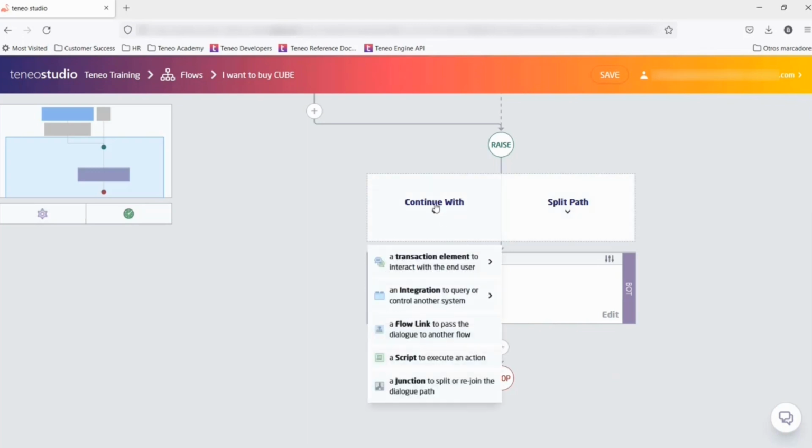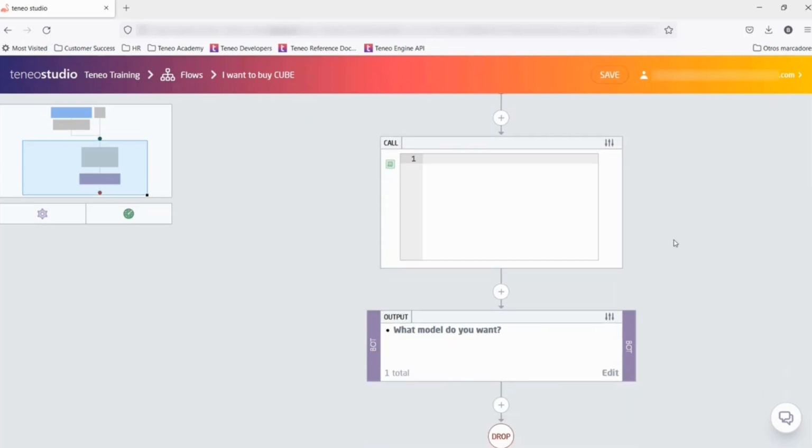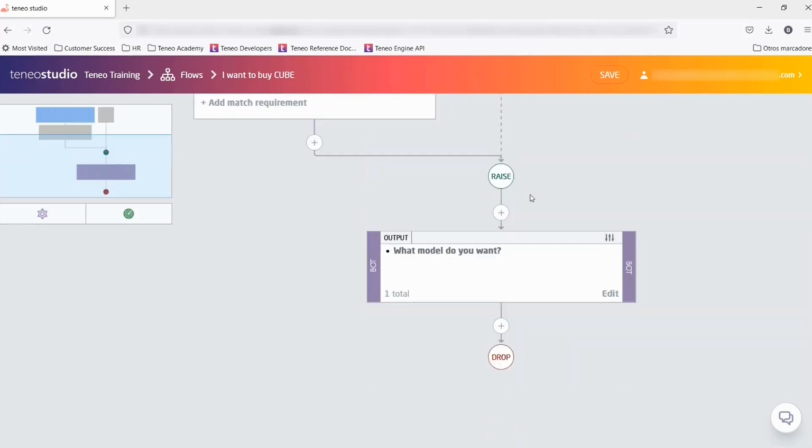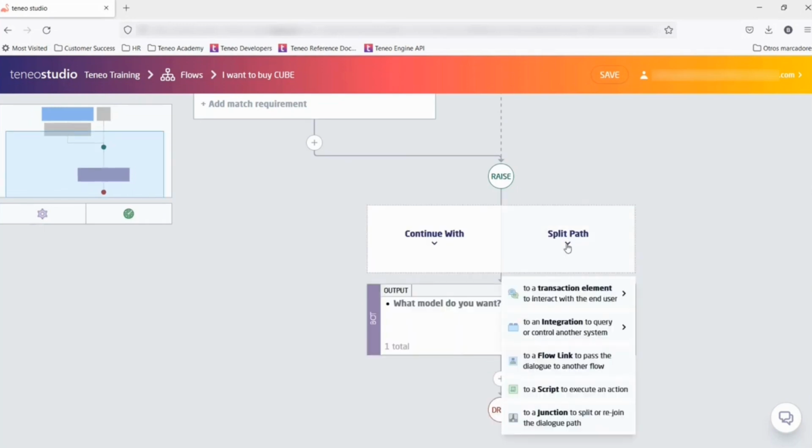If I click on continue with, I get a lot of options that are familiar to you: an integration, a flow link, a script, and a junction. So those are all the elements that you are used to also from Teneo 6. If I add, for instance, a script here, you can see I will get a script node added into my flow path. So it will be in the same line here. I don't want that, so I'm just going to delete it again. Okay. Actually, I'll just come back to it, because what I want to do now, instead of splitting the path at this point, which is something that we will do in a little while, is show you what options you have below.